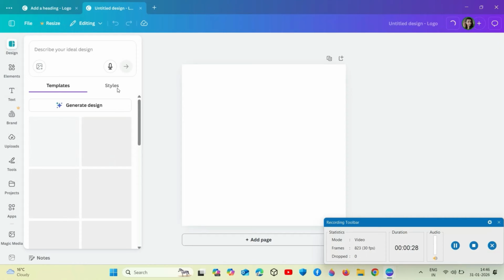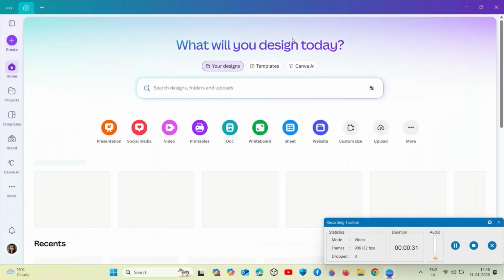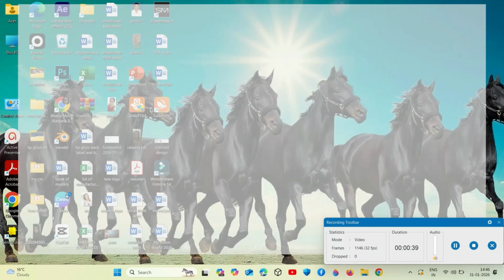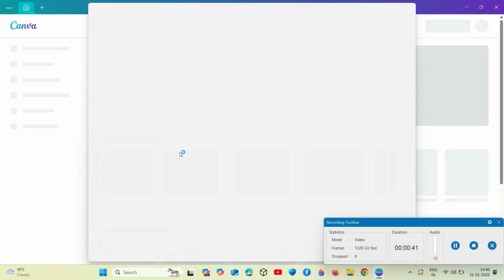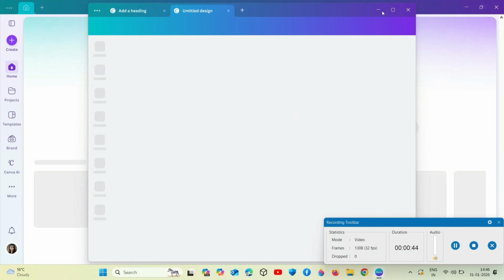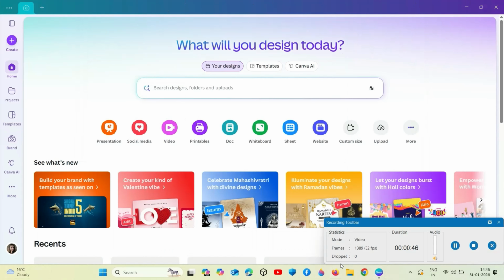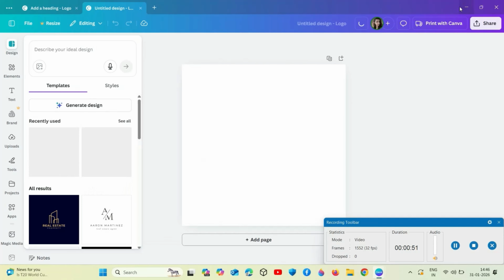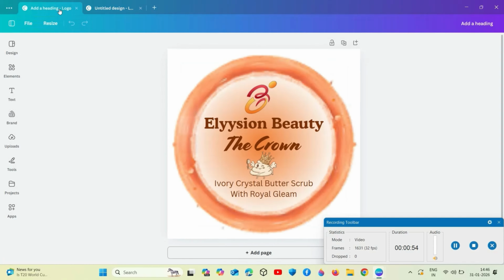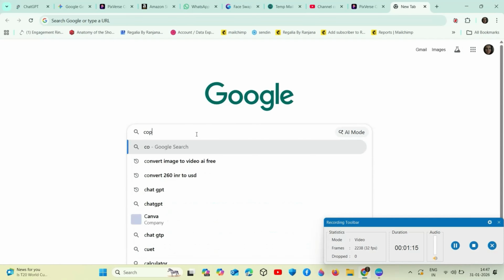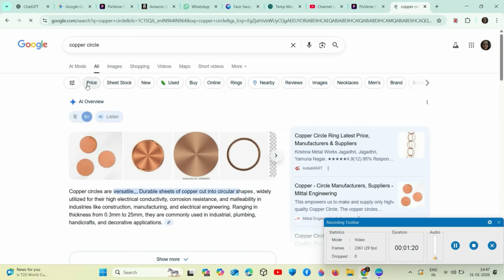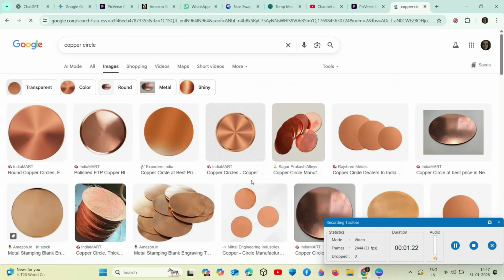So first of all, we will add the copper circle that we can find in the Google search. We can search for that, and also we can find it in the elements of Canva. So whatever suits you, you can do that. Find it in Google or find it in the Canva elements. So I have found it in the Canva elements. You can search it in Google by writing copper circle designs or drawings, and you can find different kinds of options in the images.